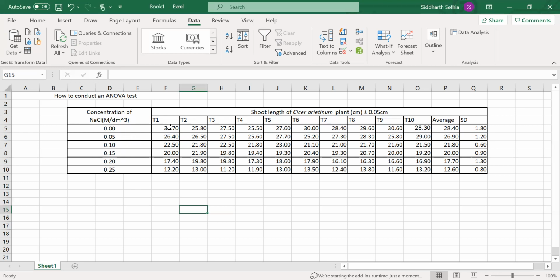And for each batch of plants, I conducted 10 trials. So basically, I had 10 different plants growing, and I measured the shoot length of each of them in each of these different trials. So it was a very long experiment. It took me about a month and a half to complete. But at the end of it, it was worth it.